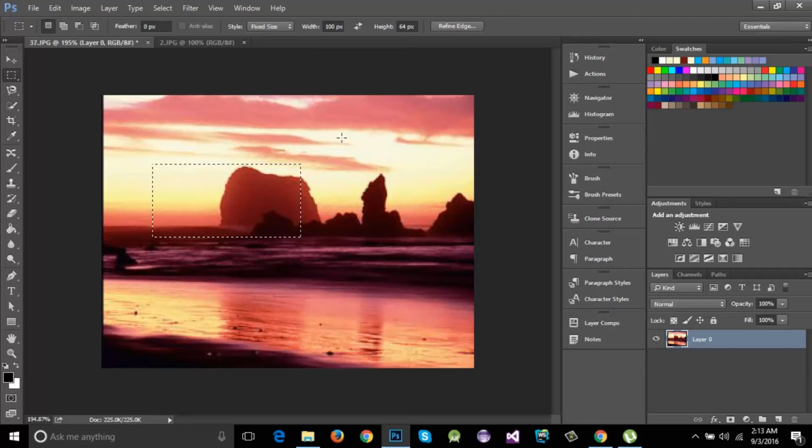Alright, now let's press Ctrl D to deselect everything that is on this layer. Alright, so you can see that that has been deselected. Now let's change it back to normal, and let's draw the rectangle.